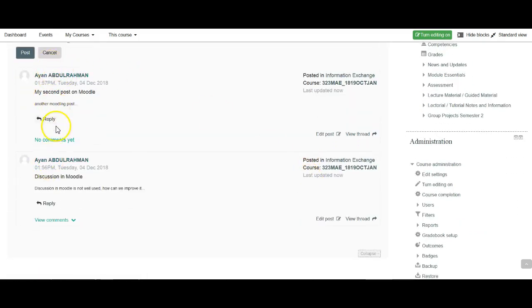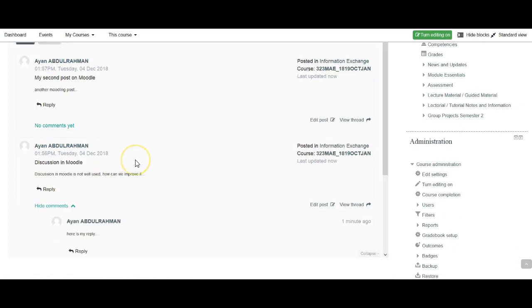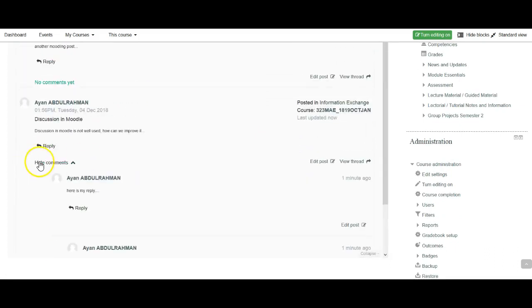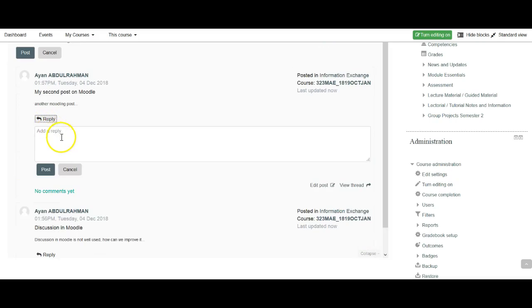We've now got two top level posts. We can also click to expand the comments in this or hide them. If I want to, I can reply to this.